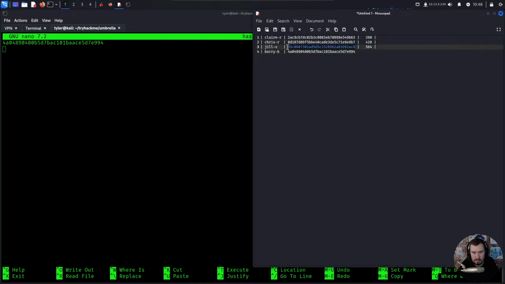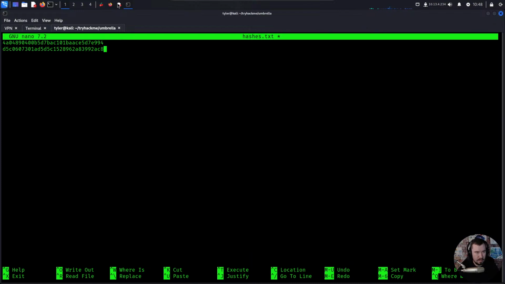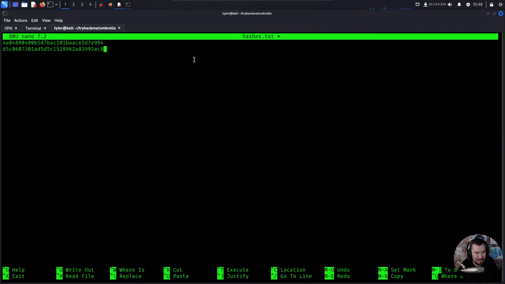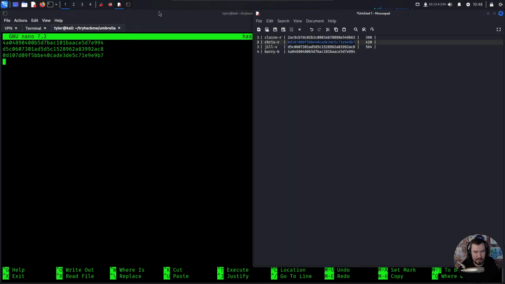I know I could use cut and stuff, but I personally always have to look up the syntax for doing that. So we're doing it my old-fashioned way since there's only 4 hashes.